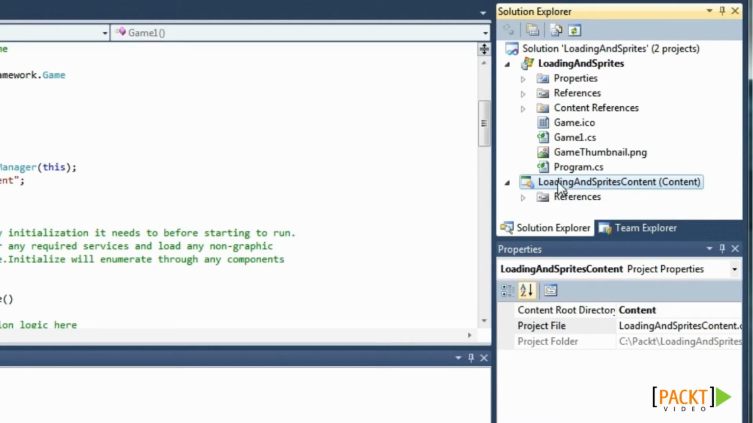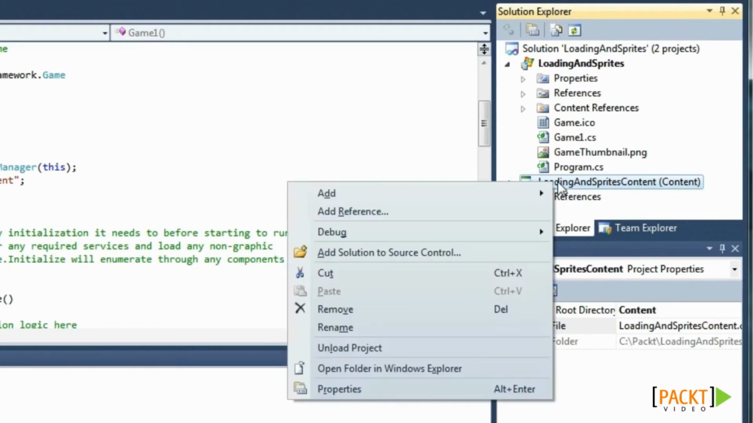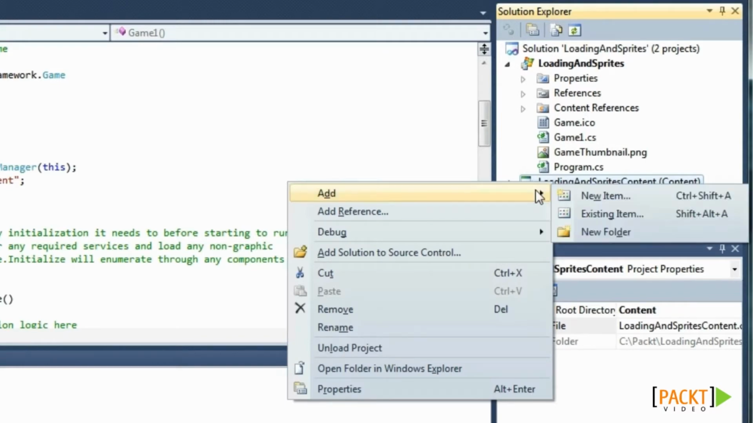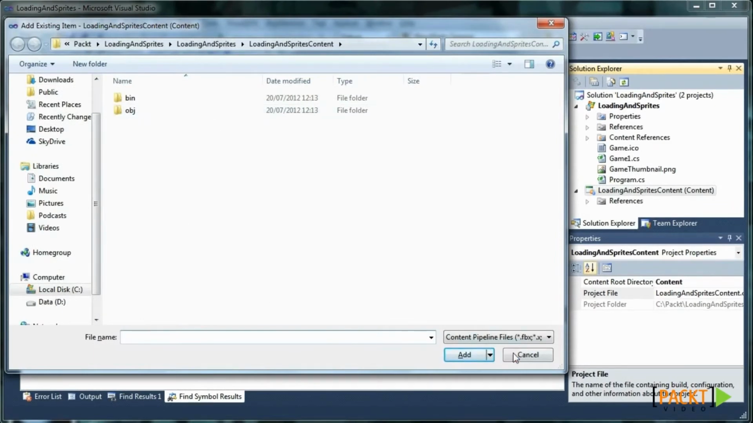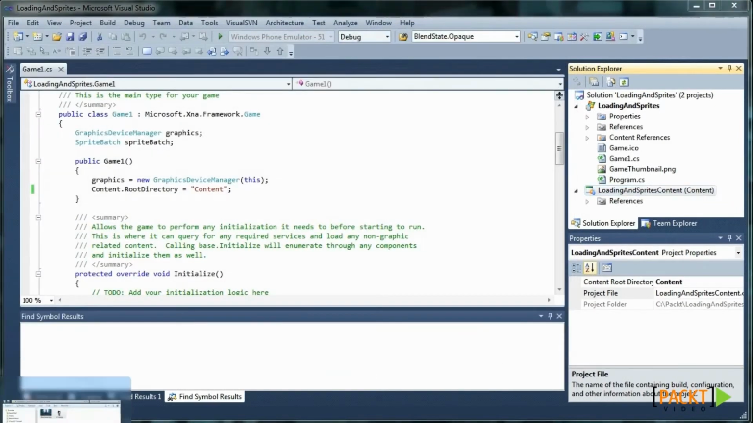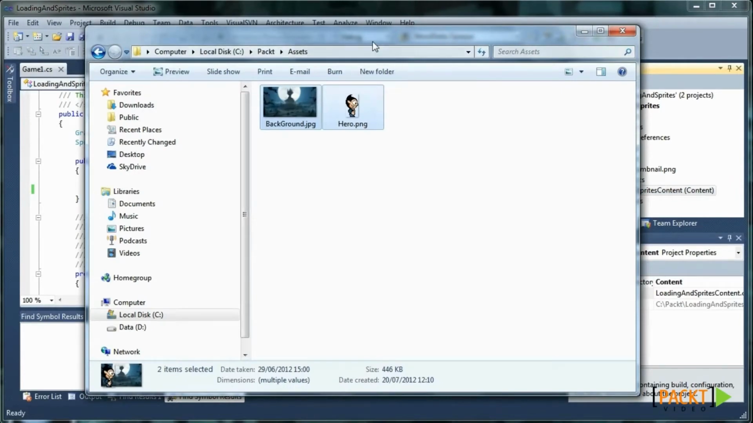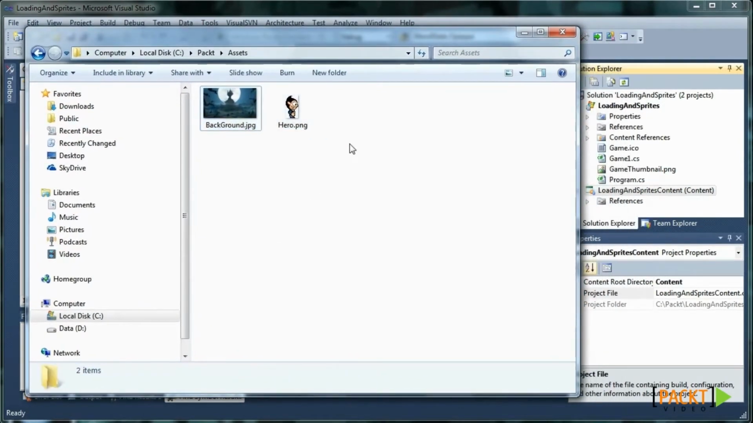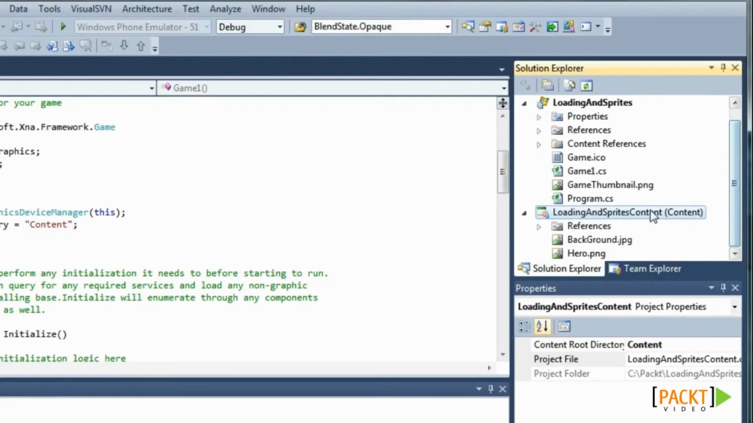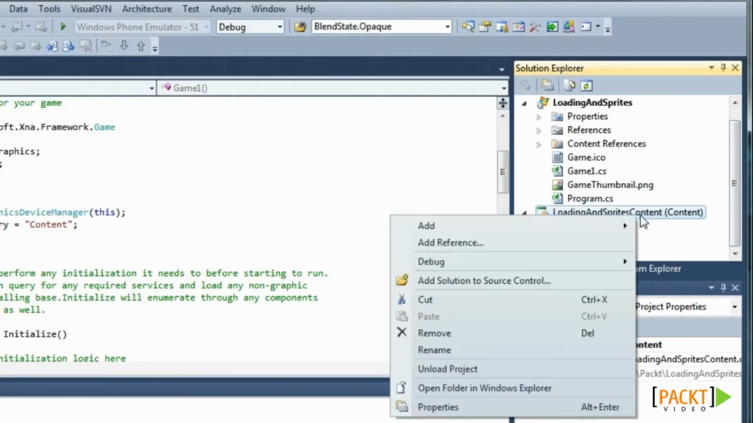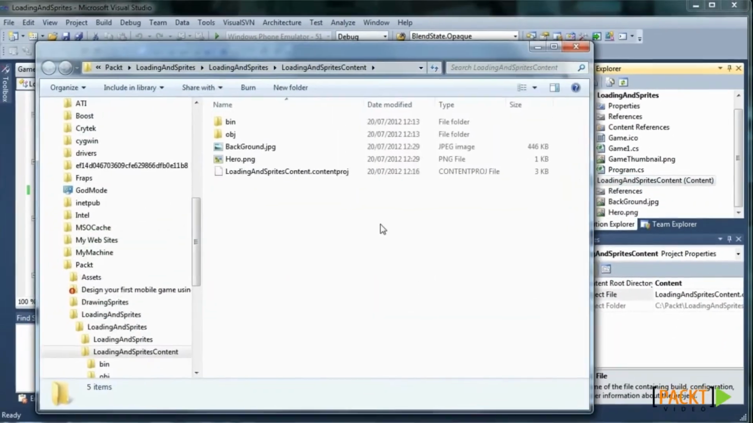There are two ways we can do this. The first is by right-clicking our content project and going to Add Existing Item, and then navigating to your content. The second way is to go to Explorer, select all our files, and drag and drop them into our solution. These two textures are the only ones we're going to use in this section. We can just select them all and drag and drop them into our content projects. You can see they get added to the content project automatically, and they also get copied in the appropriate folder.